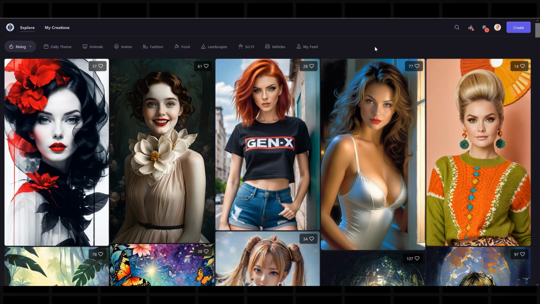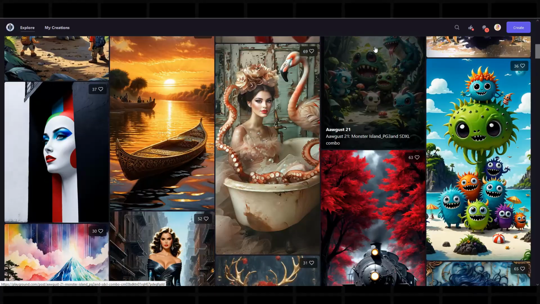So if you want to take your AI creations to the next level, make sure to watch this video till the end. So to generate a consistent character, today I'm using Playground AI.